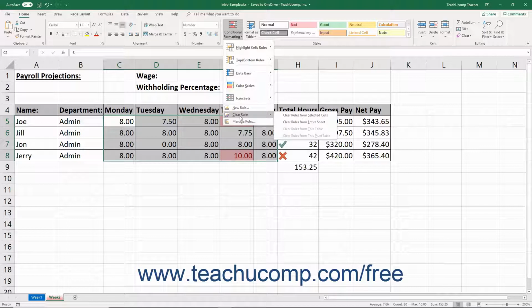To remove the conditional formatting from only the selected cells, choose the Clear Rules from Selected Cells command. To clear all conditional formatting from the entire worksheet, select the Clear Rules from Entire Sheet command instead.